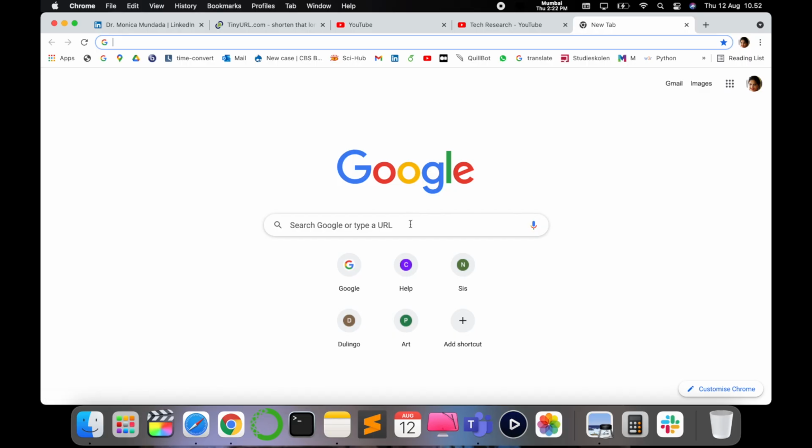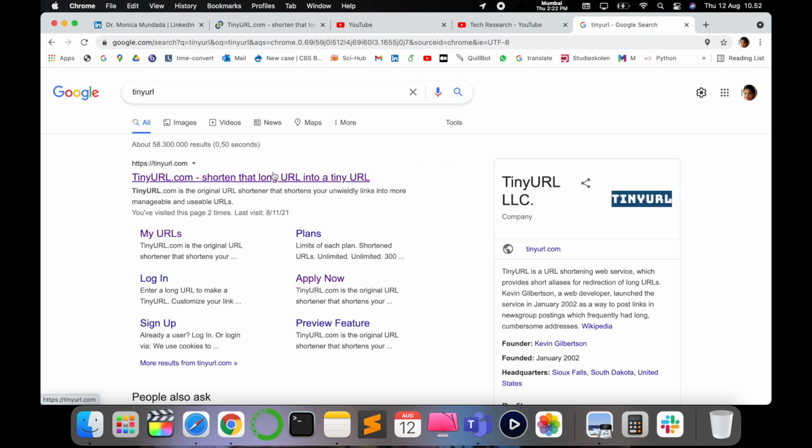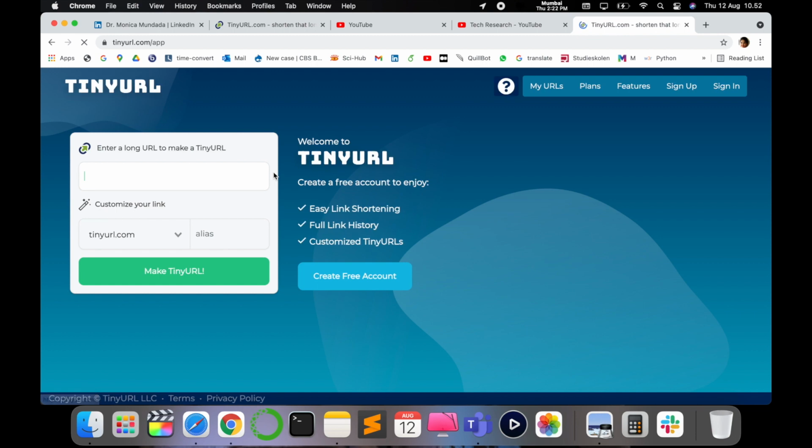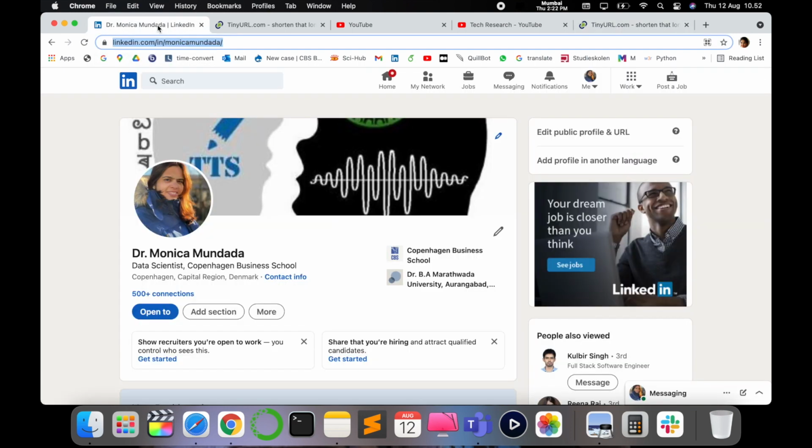For that, open your internet browser and type TinyURL. This is the website which converts a long URL into a short one, and also you can convert your URLs into a scannable QR code. For example, let's assume that I want to convert my LinkedIn profile into a QR code, which is easy for recruiters or people to just scan and see how it works.